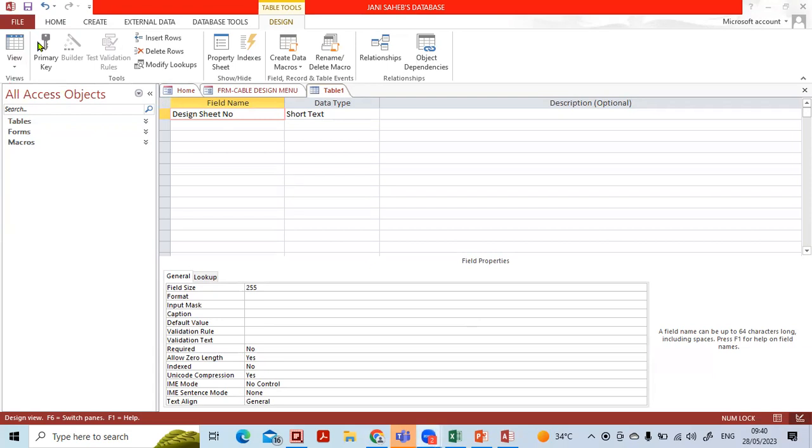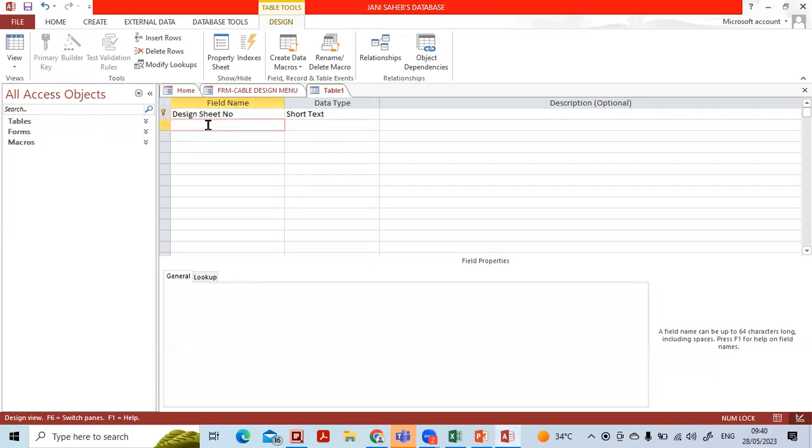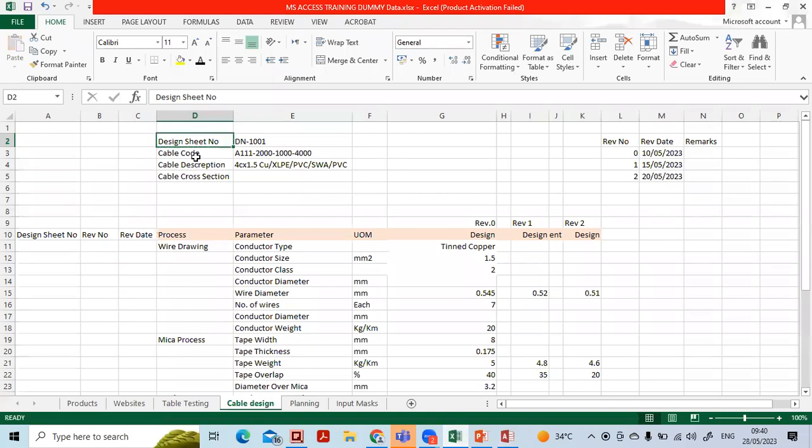Okay, now click this one. So it will not allow you to enter a duplicate number. Generally you don't want the design number to be duplicate. You need to have one unique design. Okay. Next field we'll just copy and paste instead of typing. Say I want cable code. So I'll take cable code, Control C and Control V.